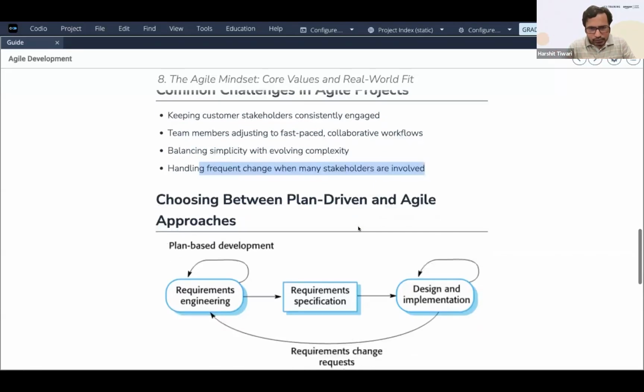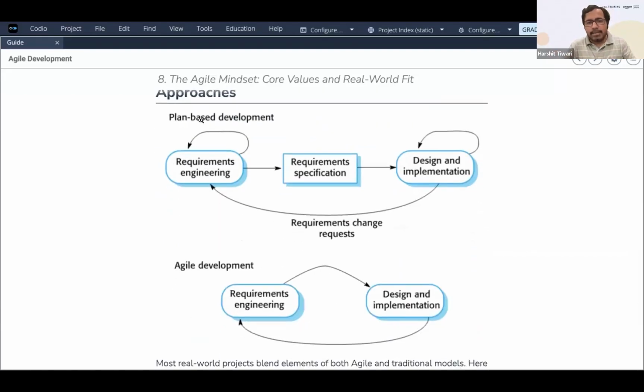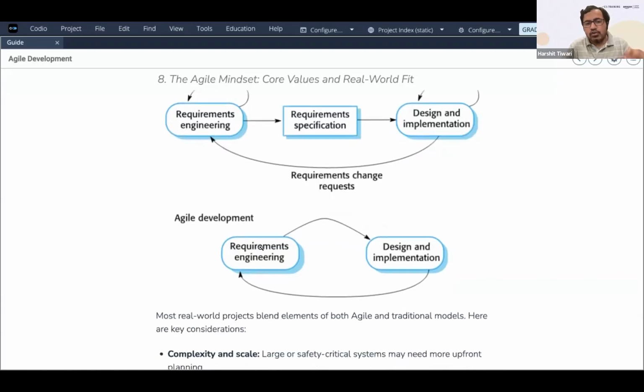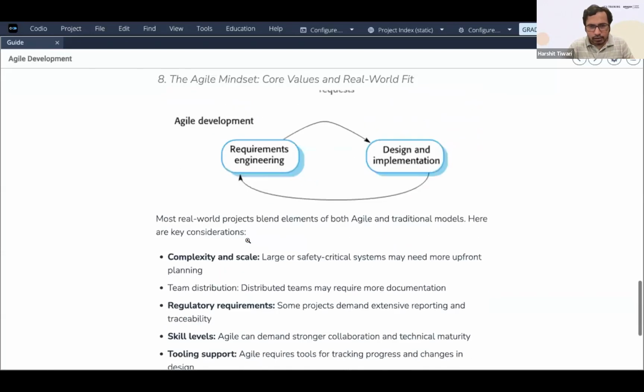So choosing between plan-driven and agile approaches. Plan-based development: you gather requirements, you have a requirement specification, you design, you implement, and you again go back to the requirement stage, requirement specification, design, implement. And in agile development, you do the requirements engineering first, then you design, implement, and again you go back to requirements engineering. So that's the agile development methodology.